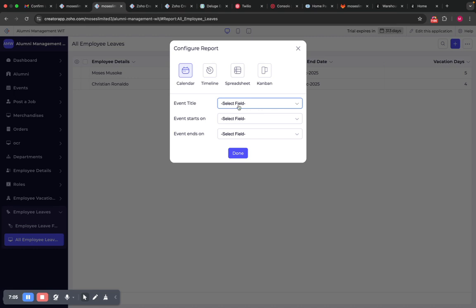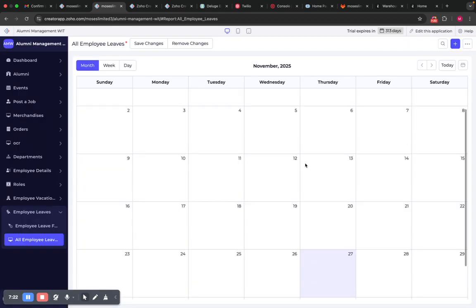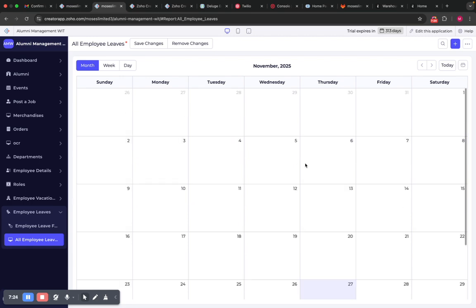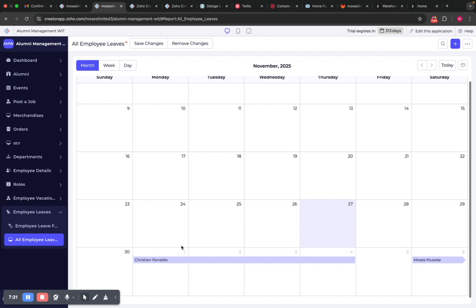The name of the event, I want it to be the name of the employee. So I'll click on that. Then when does it start? It should start on the start date, then it should end on the end date. When you click done, it is going to display a calendar for us. And you can see here that we have Cristiano Ronaldo, who's going to be away from Monday to Thursday, and we have Moses here, going to be away from.